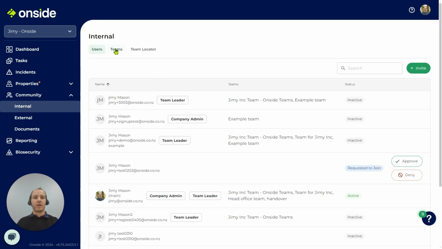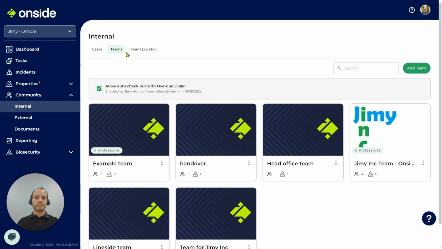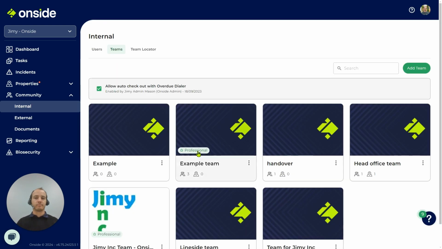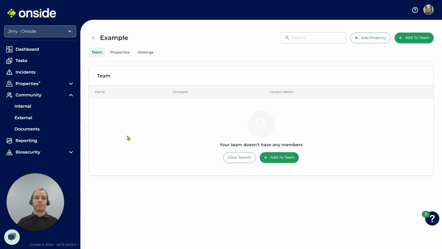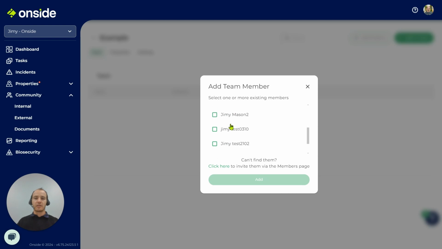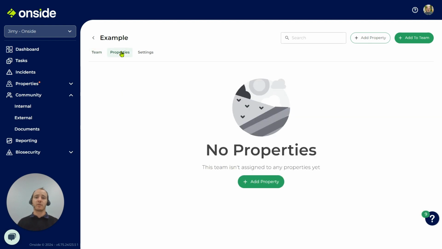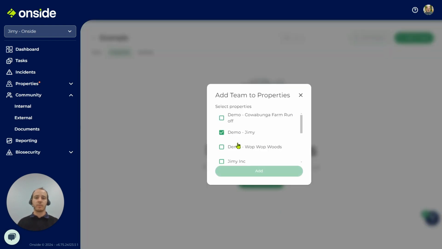So once you've done that, along the top here, you've got a Teams option. So from here, I can go add team and give it a name, maybe add a picture for it if I really wanted to. And so this is my team. I can then go add to team and I can select people from my company. So there we go, got 3 people in there now. If I'm wanting to associate this team to specific properties, I can also then add properties.